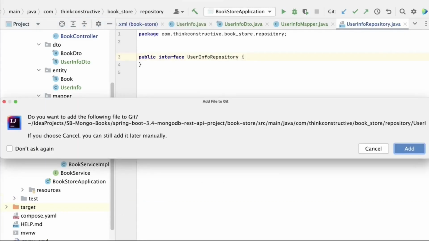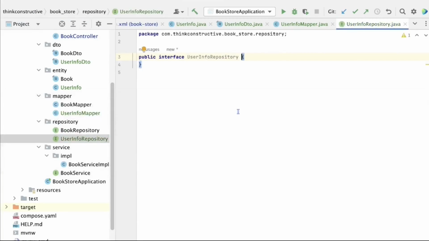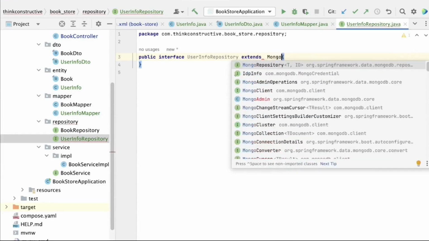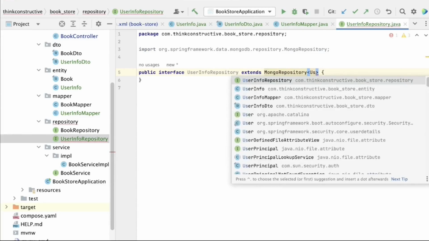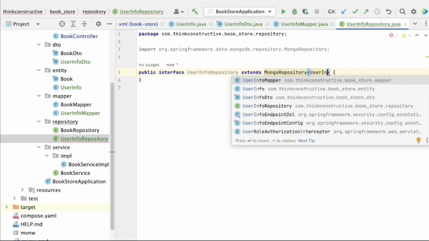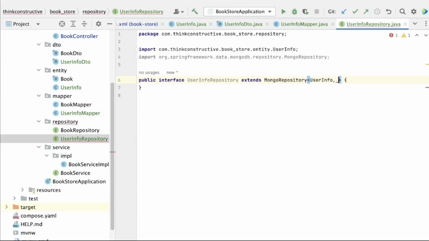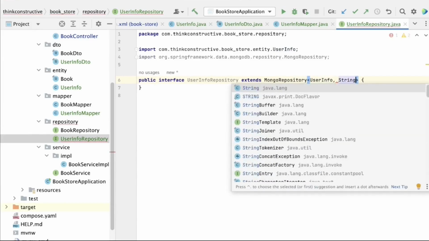Add it to Git, and this interface UserInfoRepository should extend MongoRepository. And MongoRepository, you can notice, is expecting two parameters. One is entity, another one is ID. I mean, T is the entity data type we should be giving, right? So MongoRepository, and here my entity type is UserInfo, fine, and ID type is String. So these two parameters I have provided.